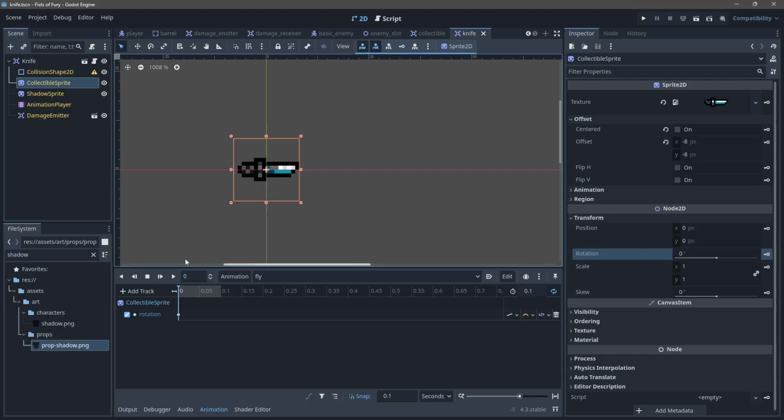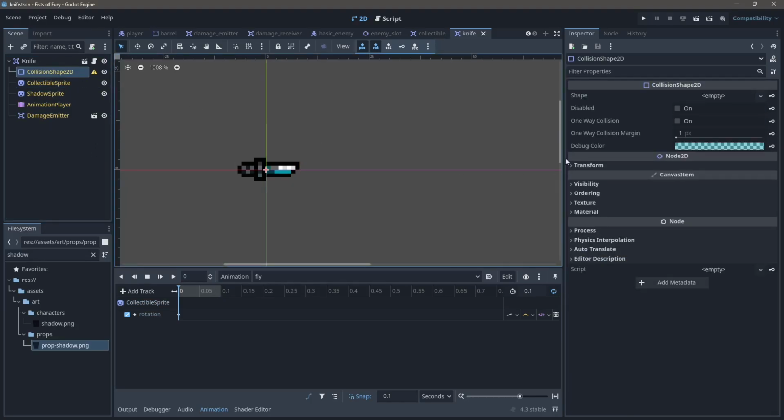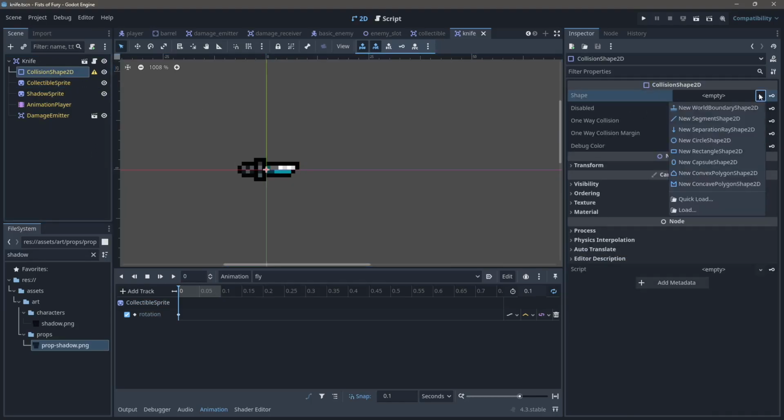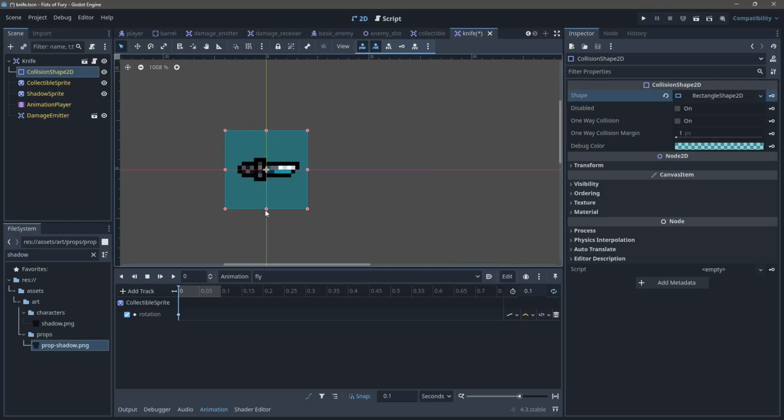Next, let's go ahead and create a shape to detect the various objects. So go to the collision shape, add new rectangle shape. Let's bring this up a little bit.